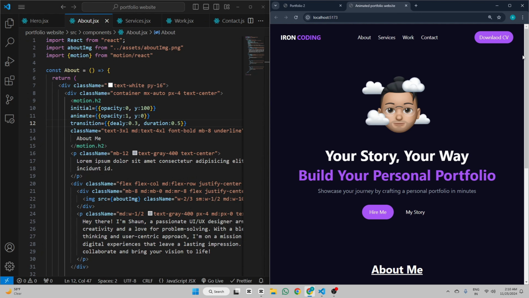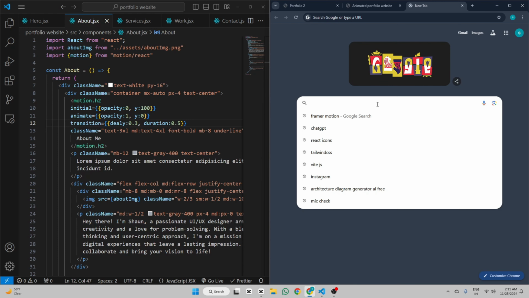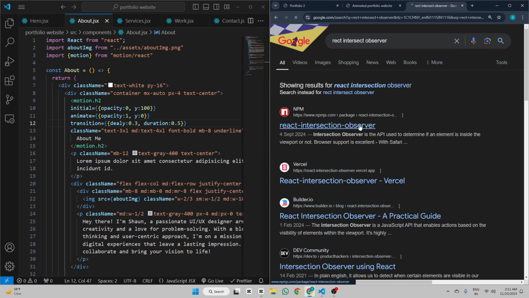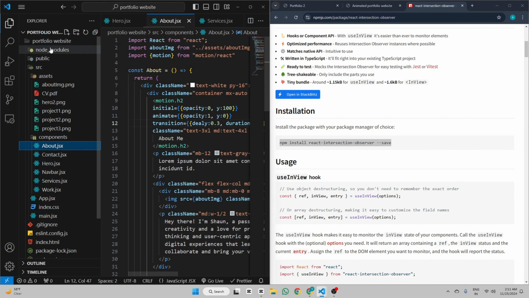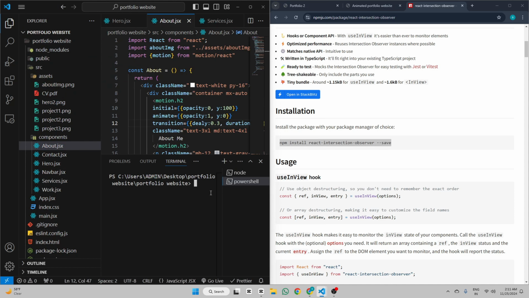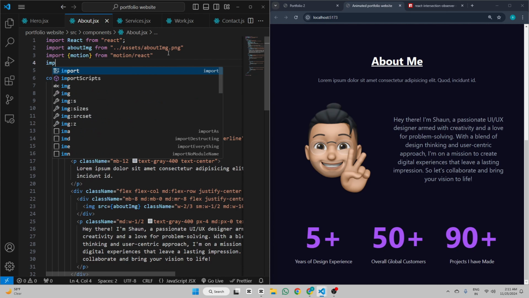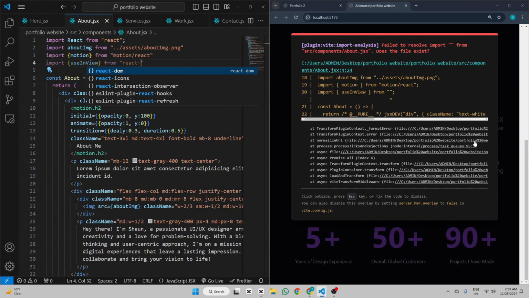Actually we want one thing, that when we scroll down to this component then it becomes visible. So here we need one thing, react intersection observer. So here click this one and copy this command, and in our terminal we have to paste this command and install this. Now it has been installed. Now here we have to import useInView from react intersection observer.